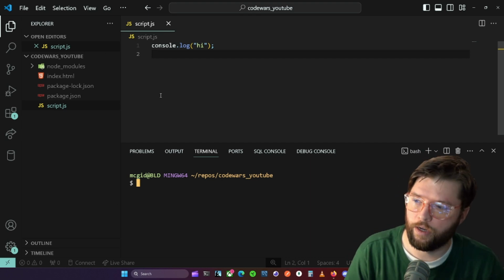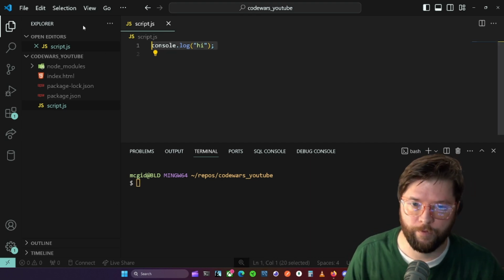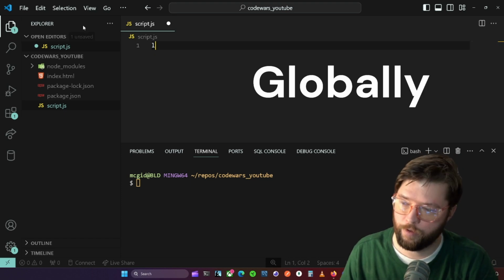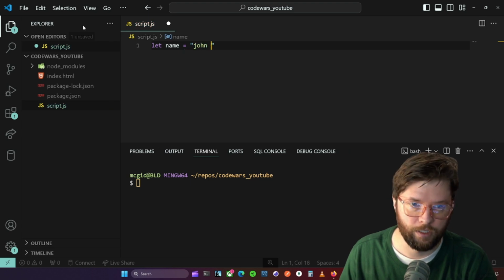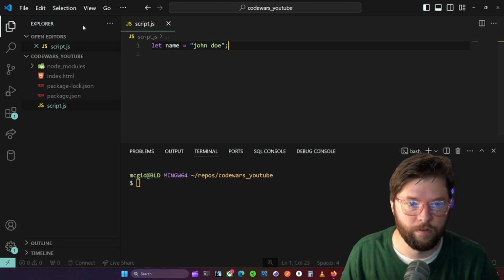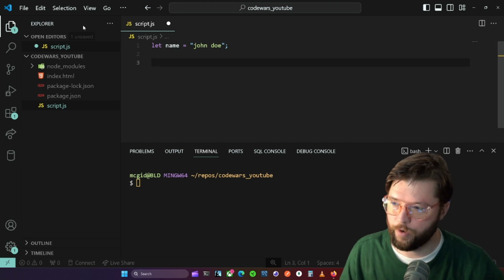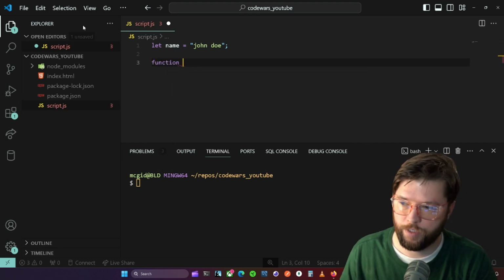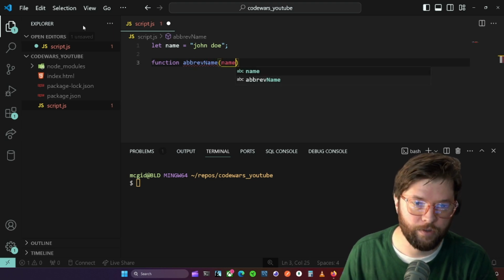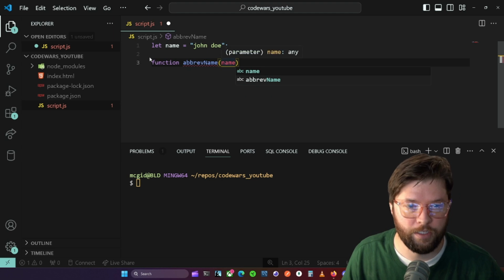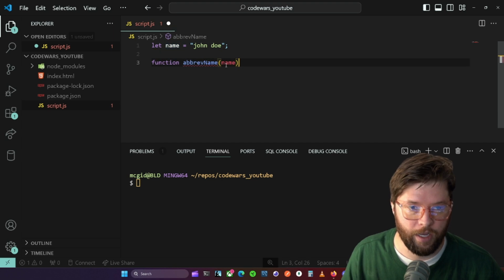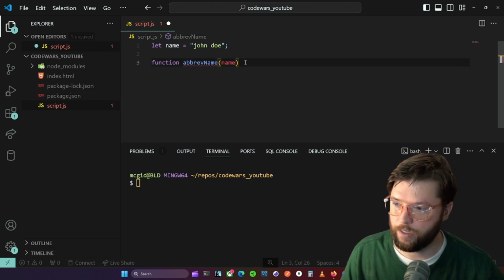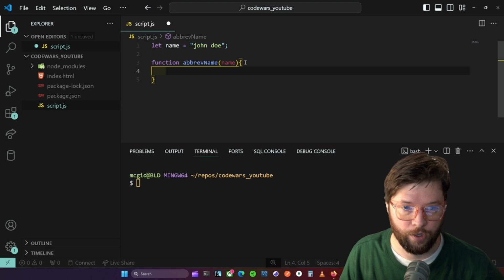All right, so we're going to get a name first. Let's locally declare a variable. We'll just say let name equals John Doe. Save. What we're going to do is write a function. We'll just call it abbrev name. It's going to take an argument, basically this variable right here, and it's going to do stuff with it inside of these curly braces.